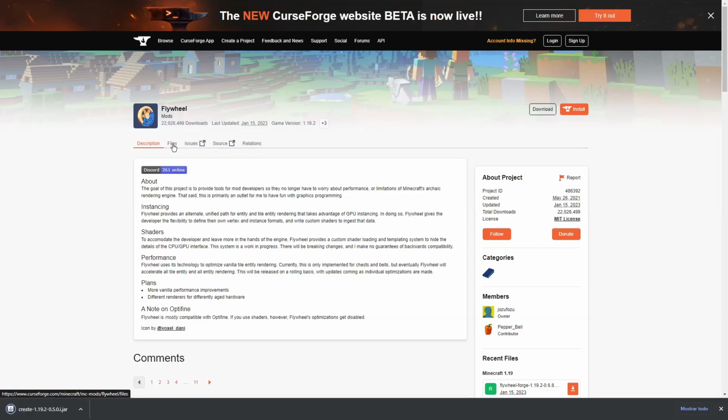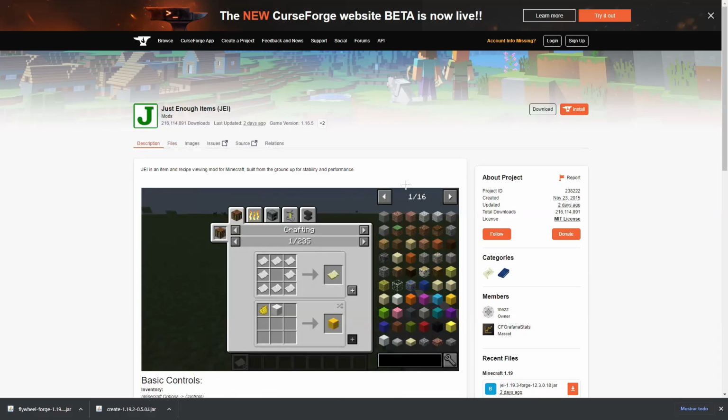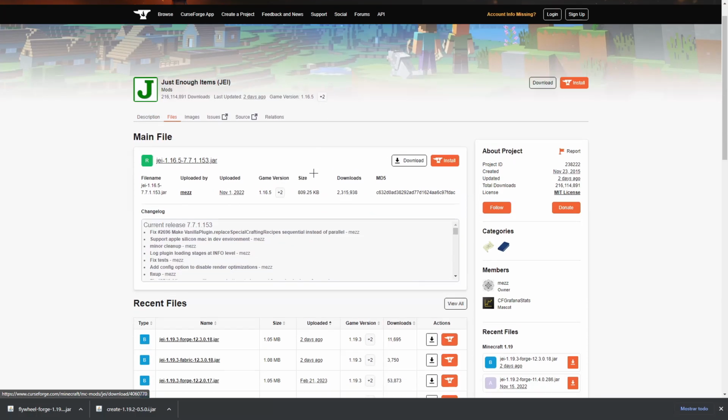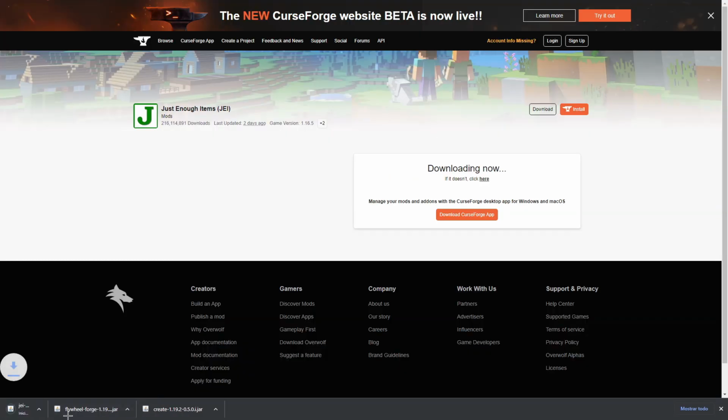Go to files, find the version you want and hit on download. Perfect, now repeat the same process with the next mod. Go to files, find the version you want and finally download. Okay, wait a second, this version. Perfect, so click it and perfect.